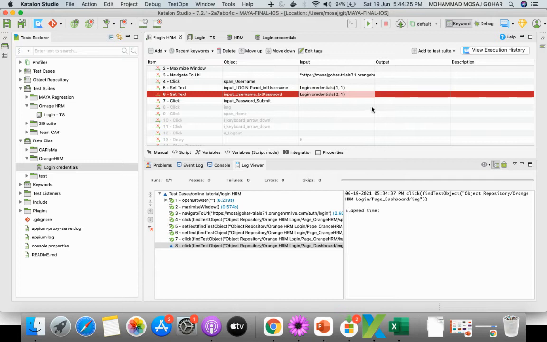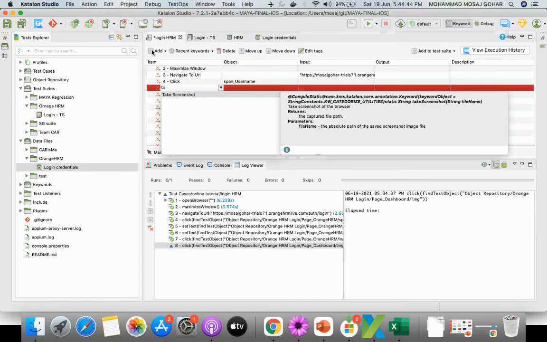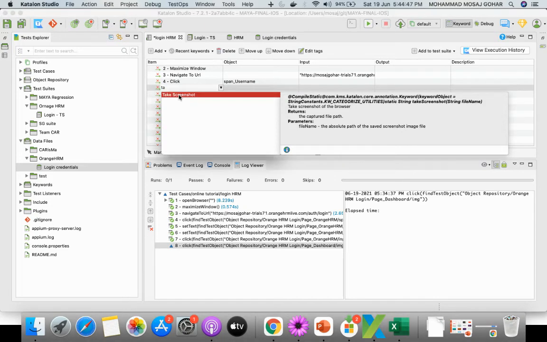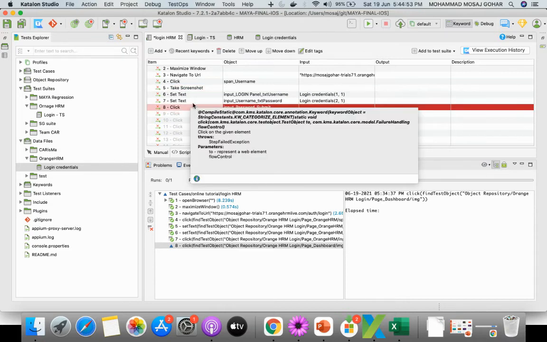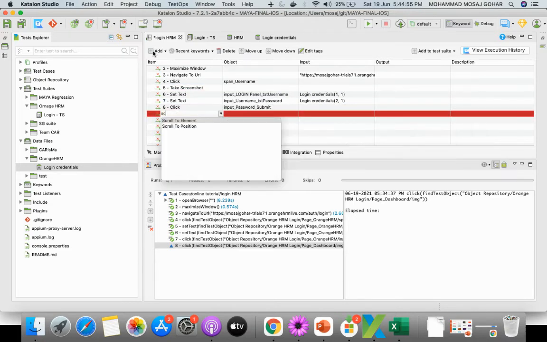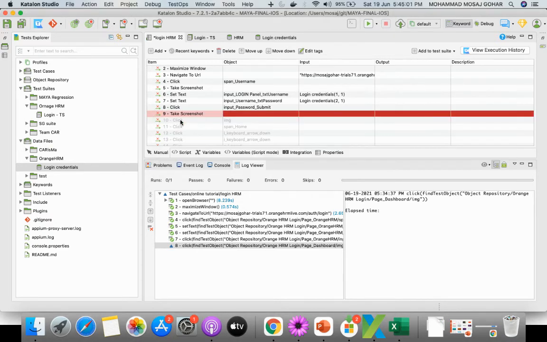Let me add one more step, that is how we can take a screenshot after a particular step. So for example, I want to take a screenshot before and after. What I can do is, let's say after clicking on this one, I want to add another element, and let's say the name of the element is take screenshot. It will take a screenshot, and after logging in also, if you want to take a screenshot, you can take a screenshot. And this screenshot would be imported into your report if you run this test step from a test suite.